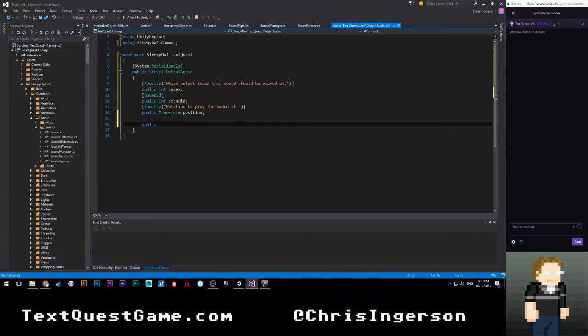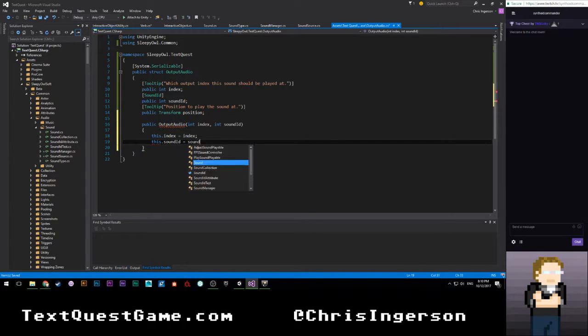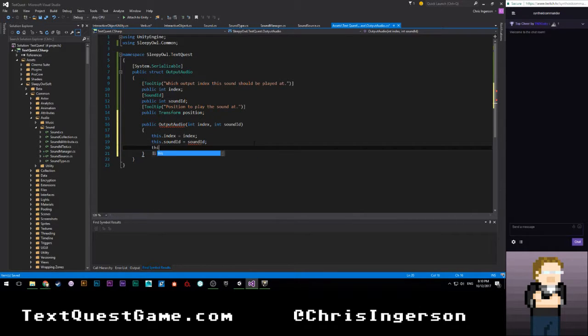God, this gets super messy. All right, output audio, int index, int sound ID. This dot index is equal to index. This dot sound ID is equal to sound ID. Oops, sound ID. And then this dot position is equal to null. Okay. So that's all good.